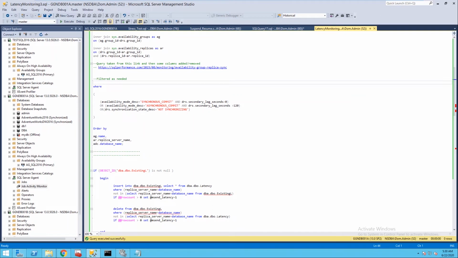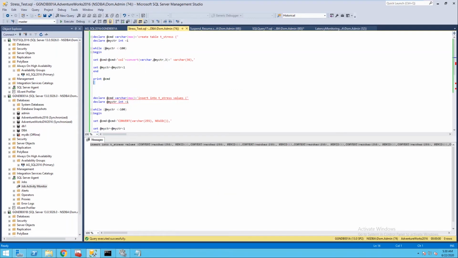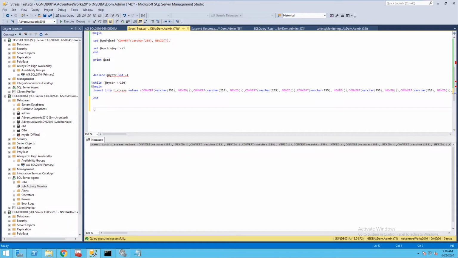To create some kind of latency, we can do it in many ways. A very obvious way is to do a test. There are lots of third-party tools available. However, a simple script can do the part, and I have tried to create that kind of script. I'm creating a very large table with 100 columns. Let me first drop this table.